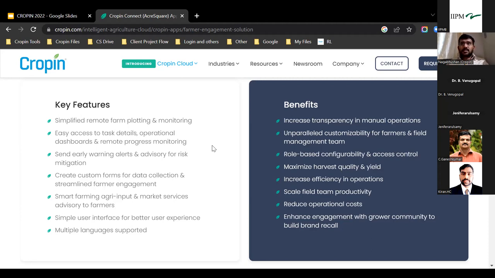In some cases, some farmers know how to read and write also. They are much more advanced nowadays. For those farmers, how it helps is that the farmer can go to the alert section. There, if the farmer has any alerts in a plot, like pests and diseases, and wants to know what disease it is, what practices to follow, and what chemicals to spray, there is an alert module in the mobile application in CropIn Connect.